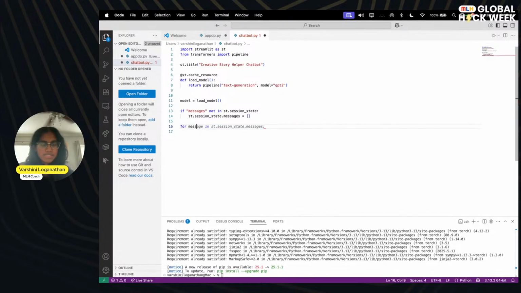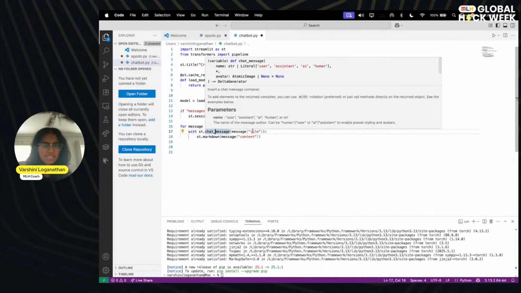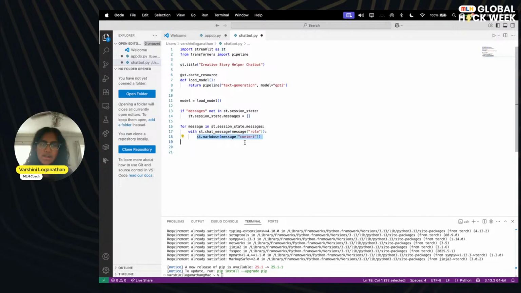So we're going to do for message. Oh, perfect. It's already got that going. Oh my God, this is amazing. I love auto generate. So yeah, we're going to do for each message in the session state messages with st.chat_message with the message role. We're going to do a markdown message content.